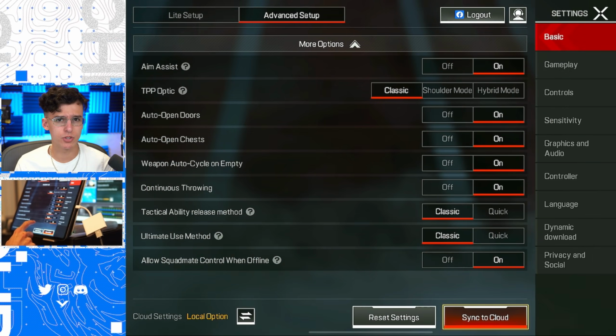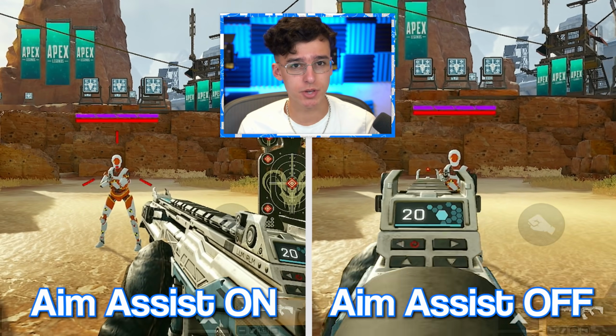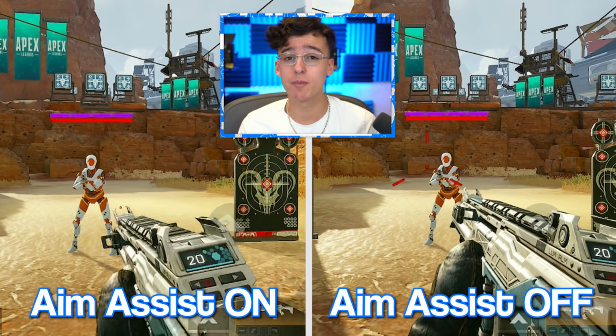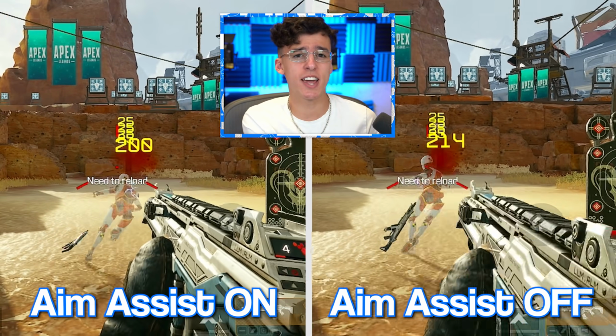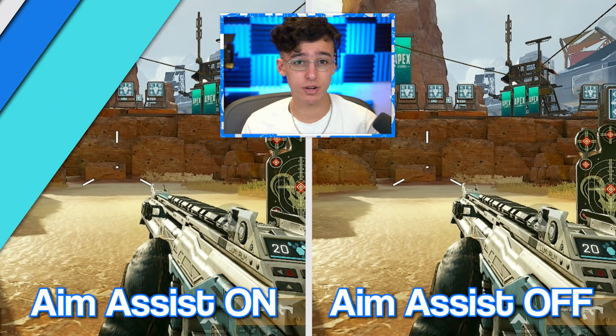Heading down to more options. Starting things off with aim assist. Aim assist is something that helps you target enemies. You don't have to aim or shoot perfectly when aim assist is on. You can shoot a little bit to the side of your enemy, and the aim assist will kick in and help pull your crosshair to your target. I definitely recommend having aim assist turned on, as it will greatly improve your aim and help you get more kills.